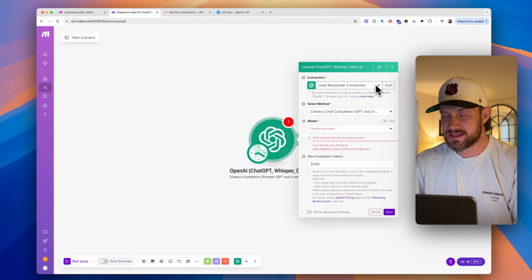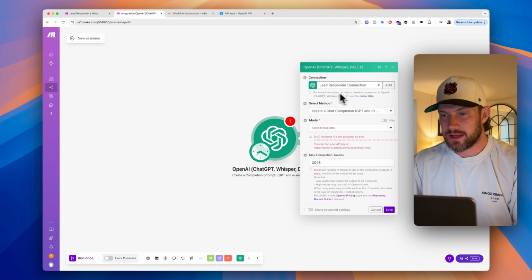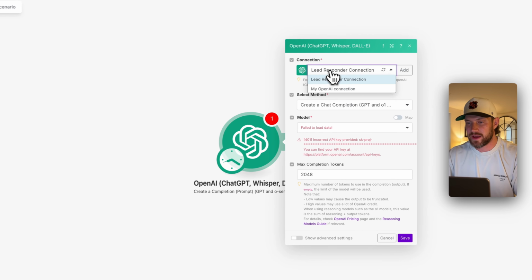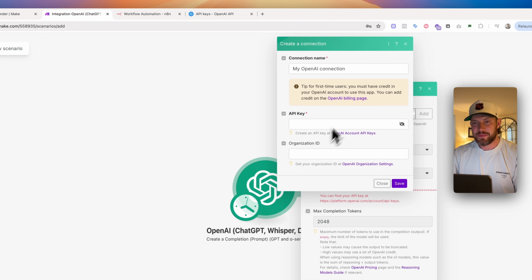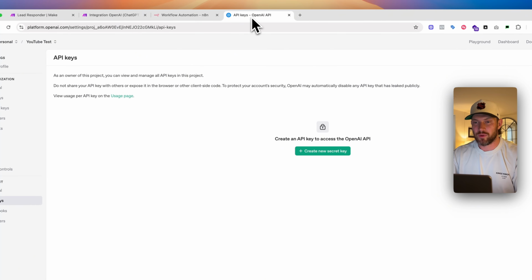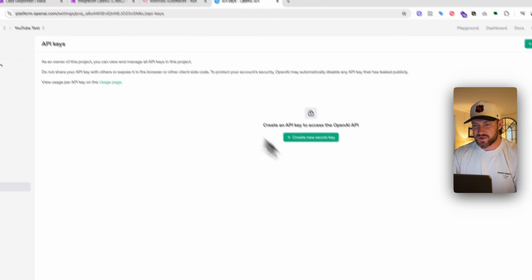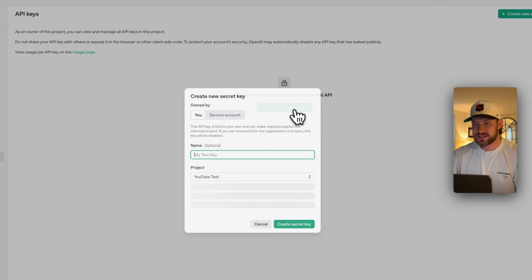And what you're going to see here is connection. I have one account connected already, but we're going to disregard that. We're going to add a new connection. This OpenAI API key is what we need to get from platform.openai.com. So this is where we're going to click create new secret key.